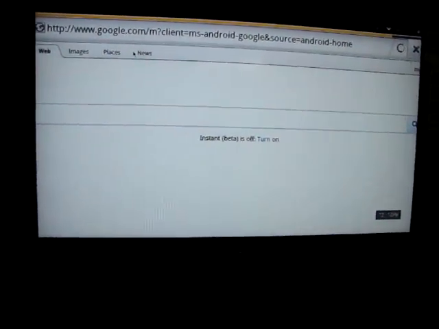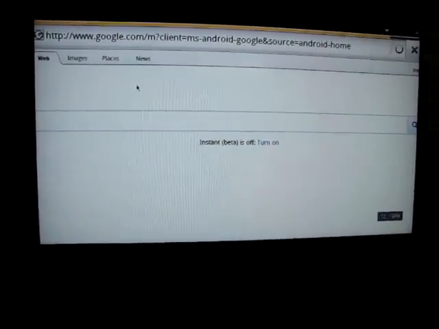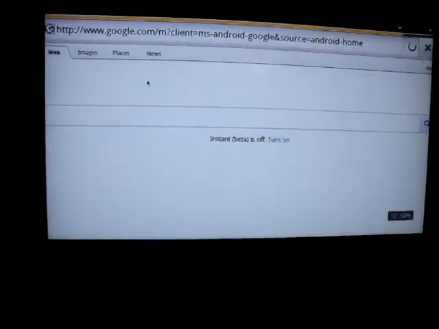And we can browse now. The system has booted up with the Android sources location. Then we are going back.